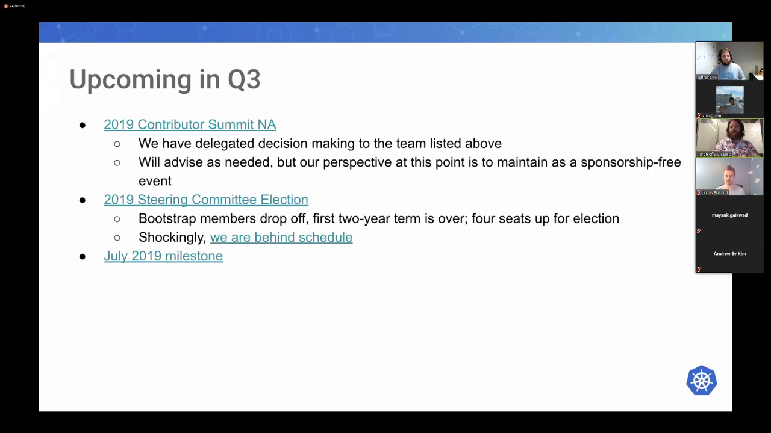Also, the steering committee election is coming up. If any of the stuff I've described sounds fun or interesting to you, or you'd like to influence the project in this way, good news. 6 people who were bootstrap members drop off, and the first 2-year term is over for 3 other people. This means that 4 seats are up for election, making for a total of 7 steering committee members after this election, as opposed to the 12 that we have now. Shockingly, we are behind schedule. We really need to choose election officers and start getting the schedule and the dates out there, so look for more information from us soon.